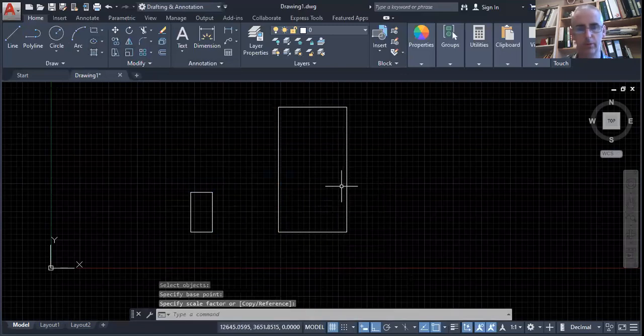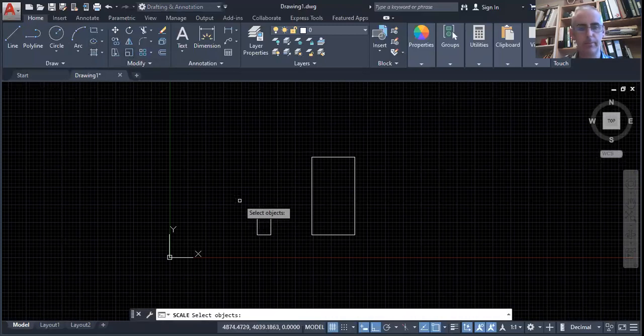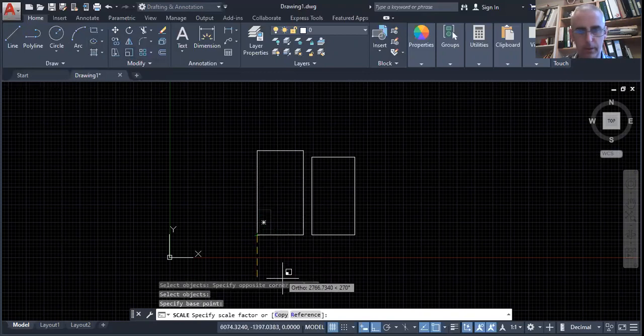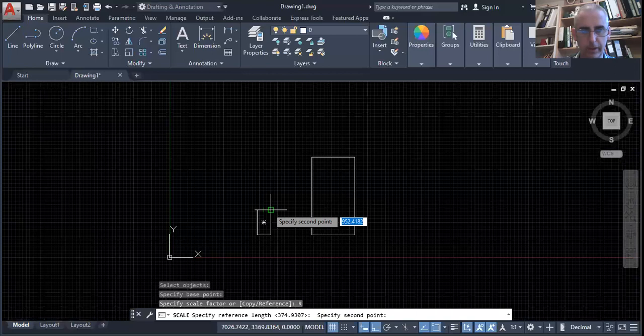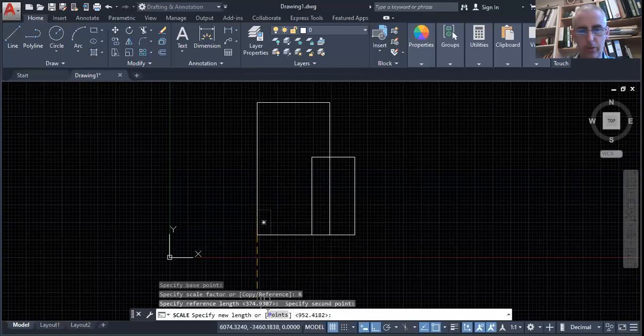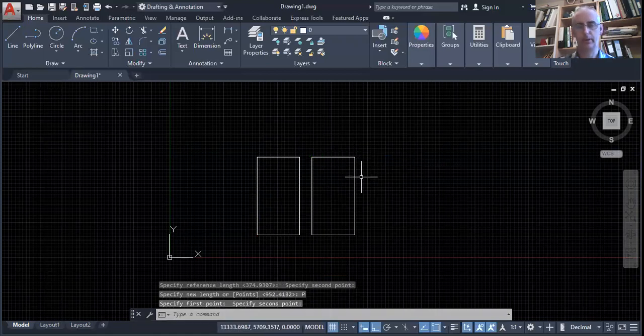So this is a better way to explain it. Scale, select objects, enter to move on to the next stage, specify a base point, go to reference. The reference length is the first object, so from this point here to here. And then the new length, go to points, and that will go from there to there. And they're both the exact same size.